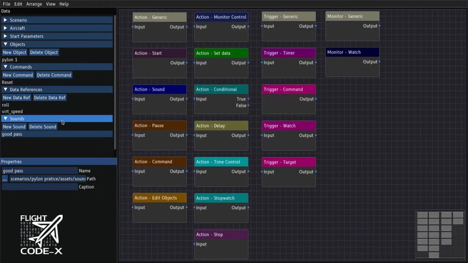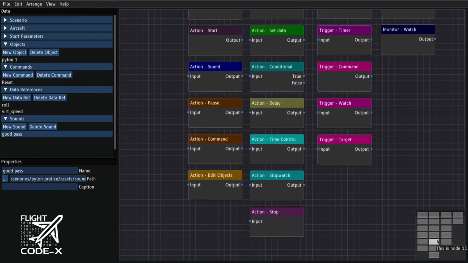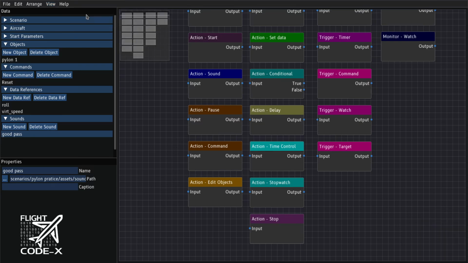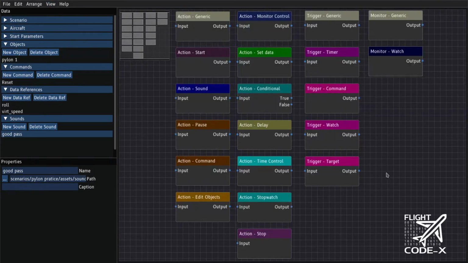Filling the right side of the screen is the canvas. This is where nodes are placed and linked together, creating flows. There is also a mini-map of the nodes for ease of navigation, and its position can be set from the main menu. We currently have three main categories of nodes.